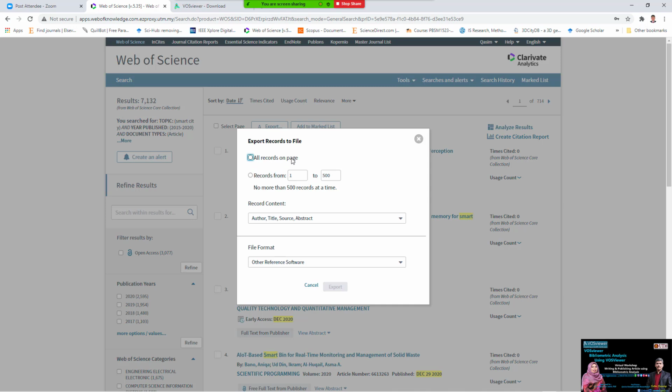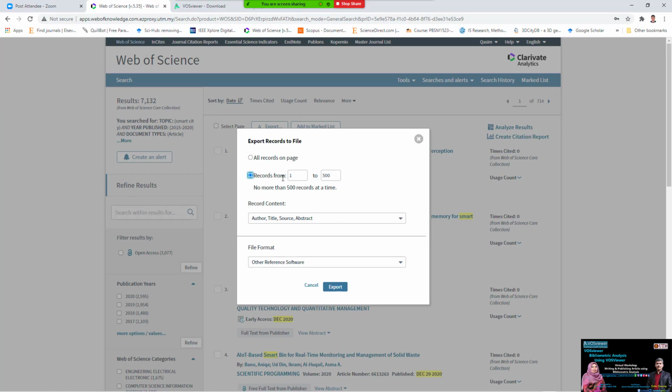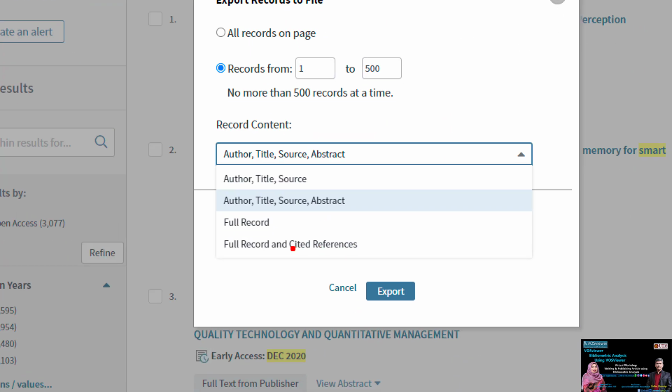I say record from 1 to 500. Why? Because the Web of Science cannot export all 7,000. Only a limit from 1 to 500 can be exported. So I select 1 to 500 and no more than 500. Okay, so record content, what? Full record and cited references.